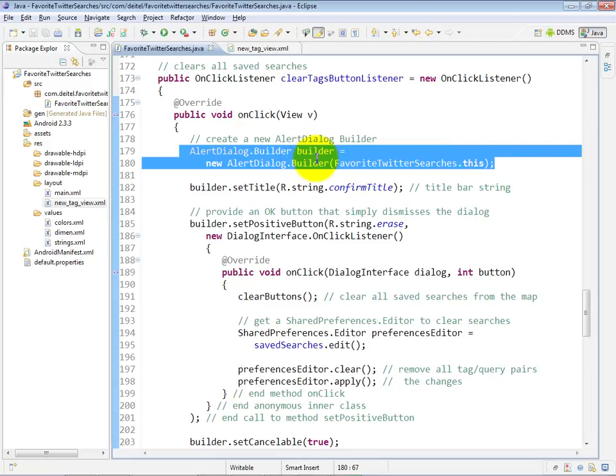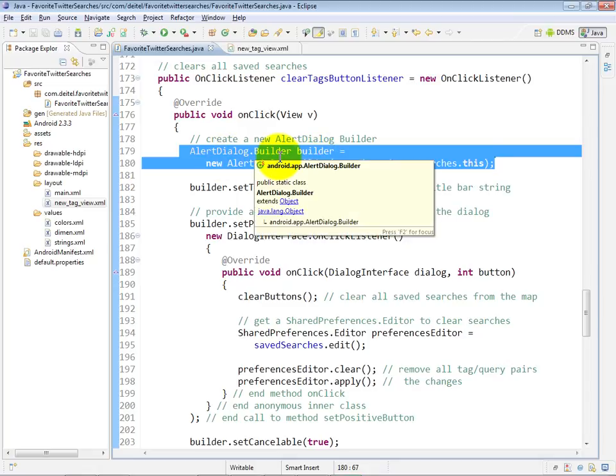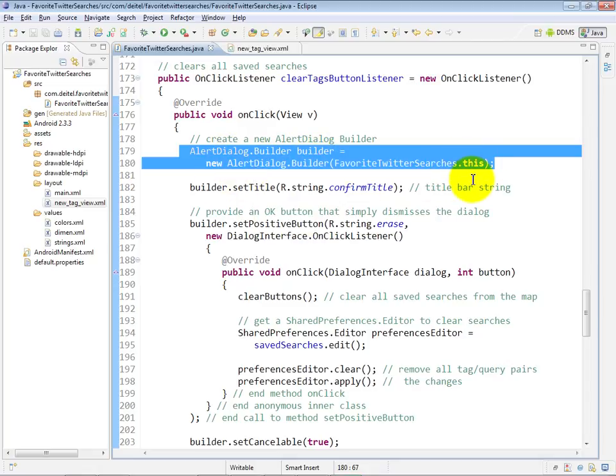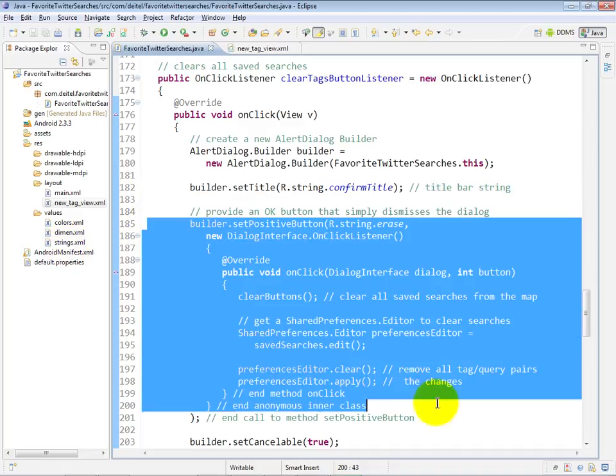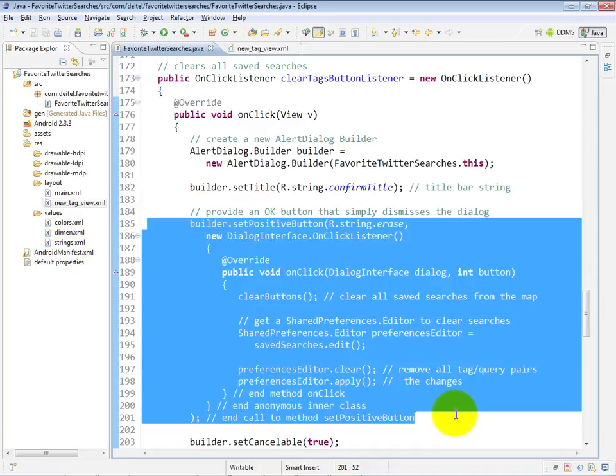So again, we create a builder object of type AlertDialog.Builder, and again, the dialog will be displayed on the FavoriteTwitterSearches activity. At line 182, we set the title of that to the confirm title string resource, and again, you can look in strings.xml to see the actual text. And here at lines 185 through 201, we call the builder's setPositiveButton method. The first argument is the string resource representing the text on the button.